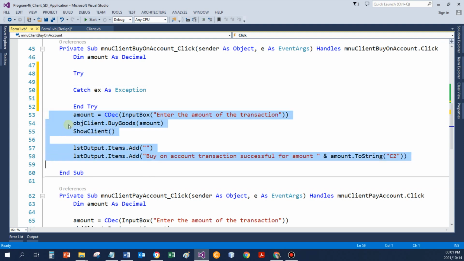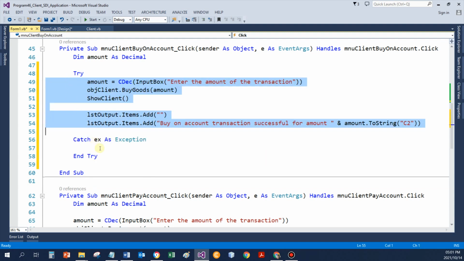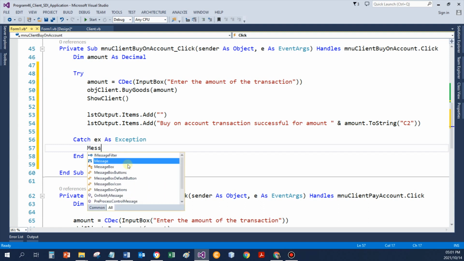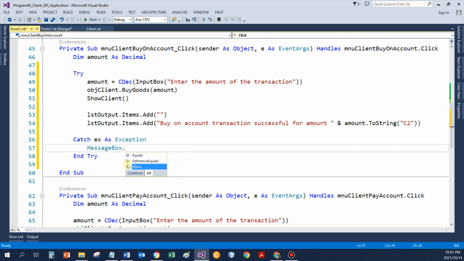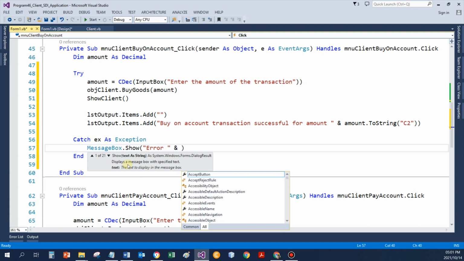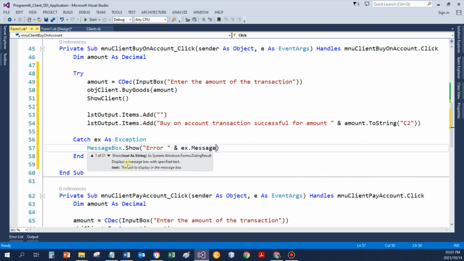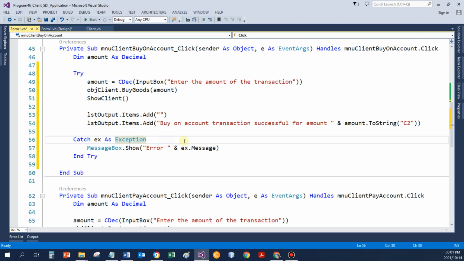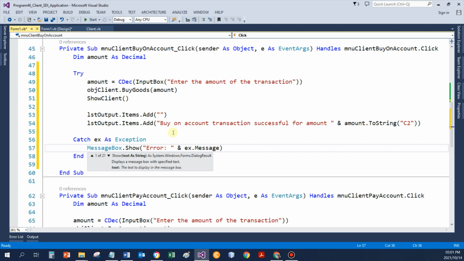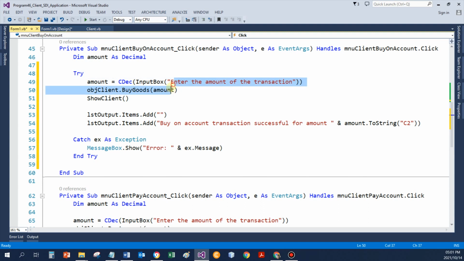Again, I'm going to move all this code there, and all I do is to say message box dot show. I start with error, and I would rather now just go and say ex.message. Give me the error that you got. Maybe a colon like this. So now if it's incorrect data, or if it's buy goods that gave her the problem.